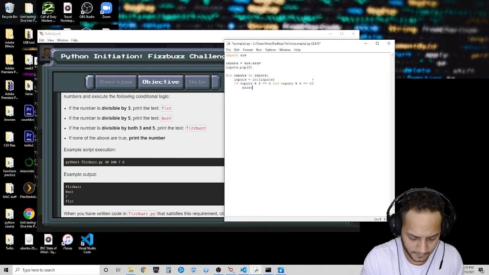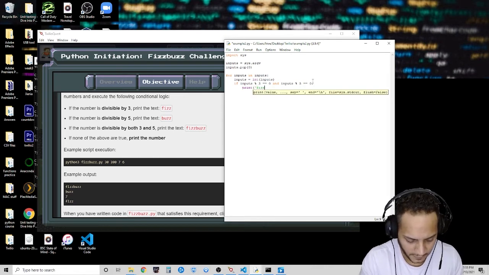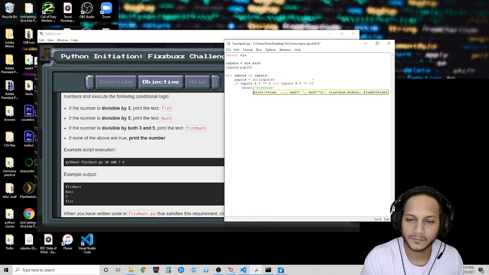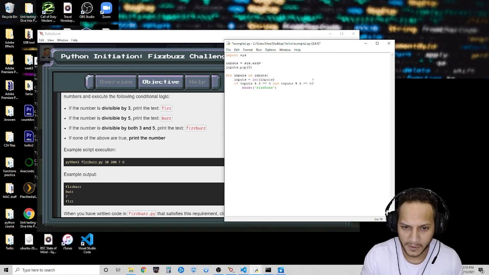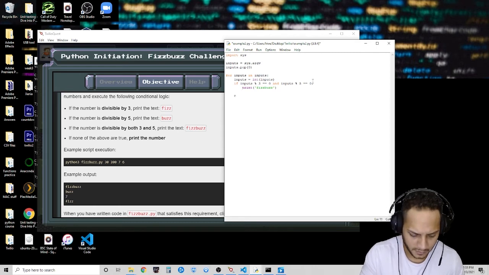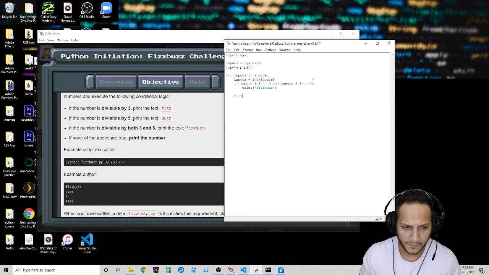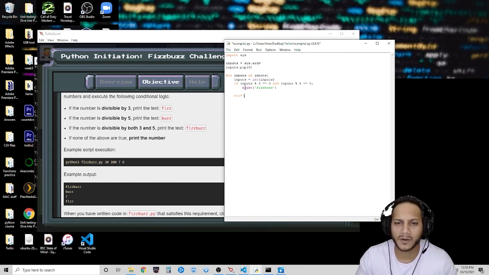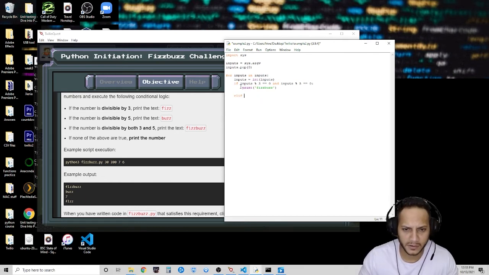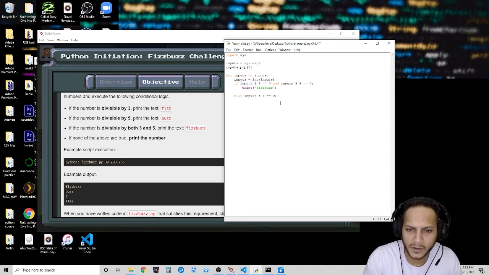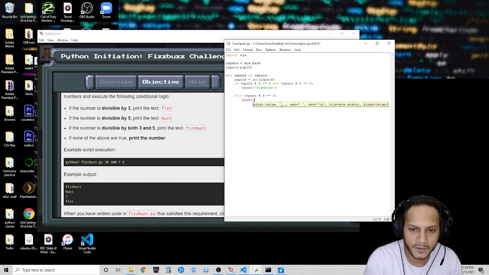Print Fizzbuzz. Okay, so let's do another statement now. To do another statement, we'll put elif. So here, we're going to put divisible by 3. So if inputs divisible by 3 is equal to 0, colon, what are we going to do? We're going to print fizz.